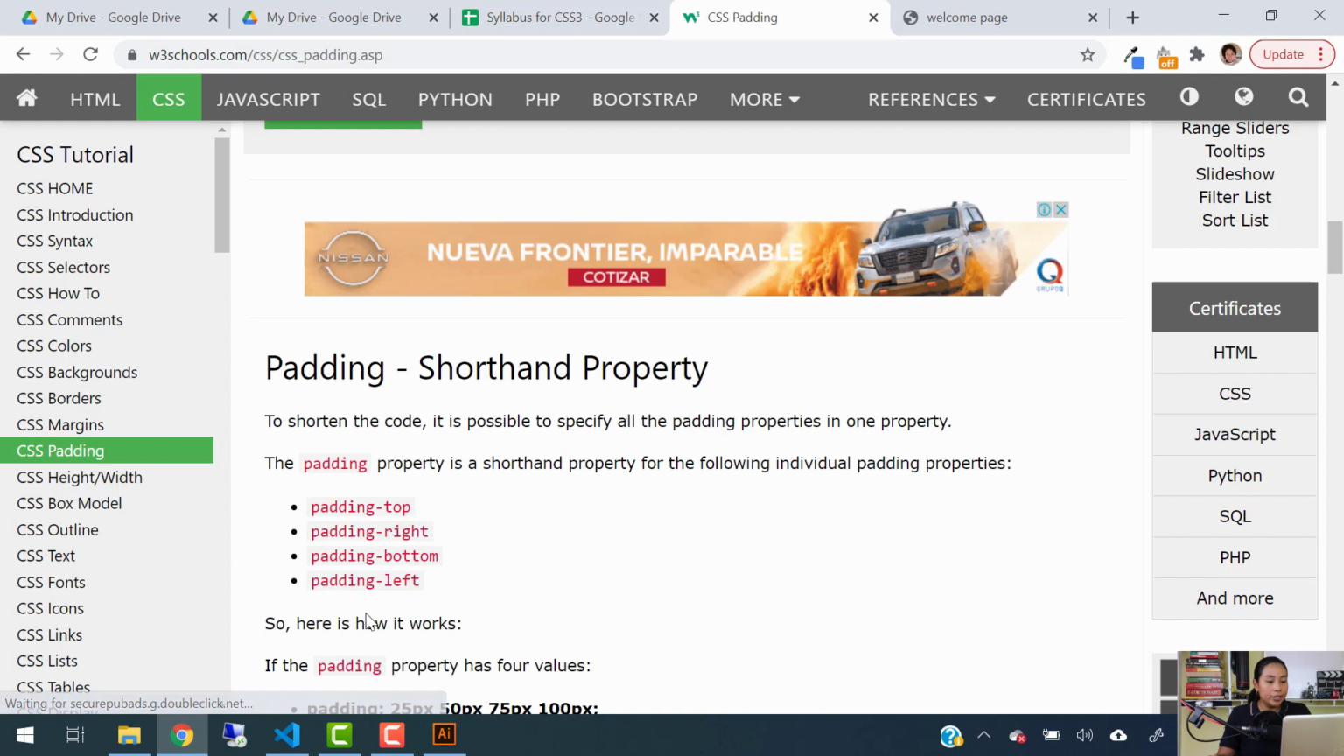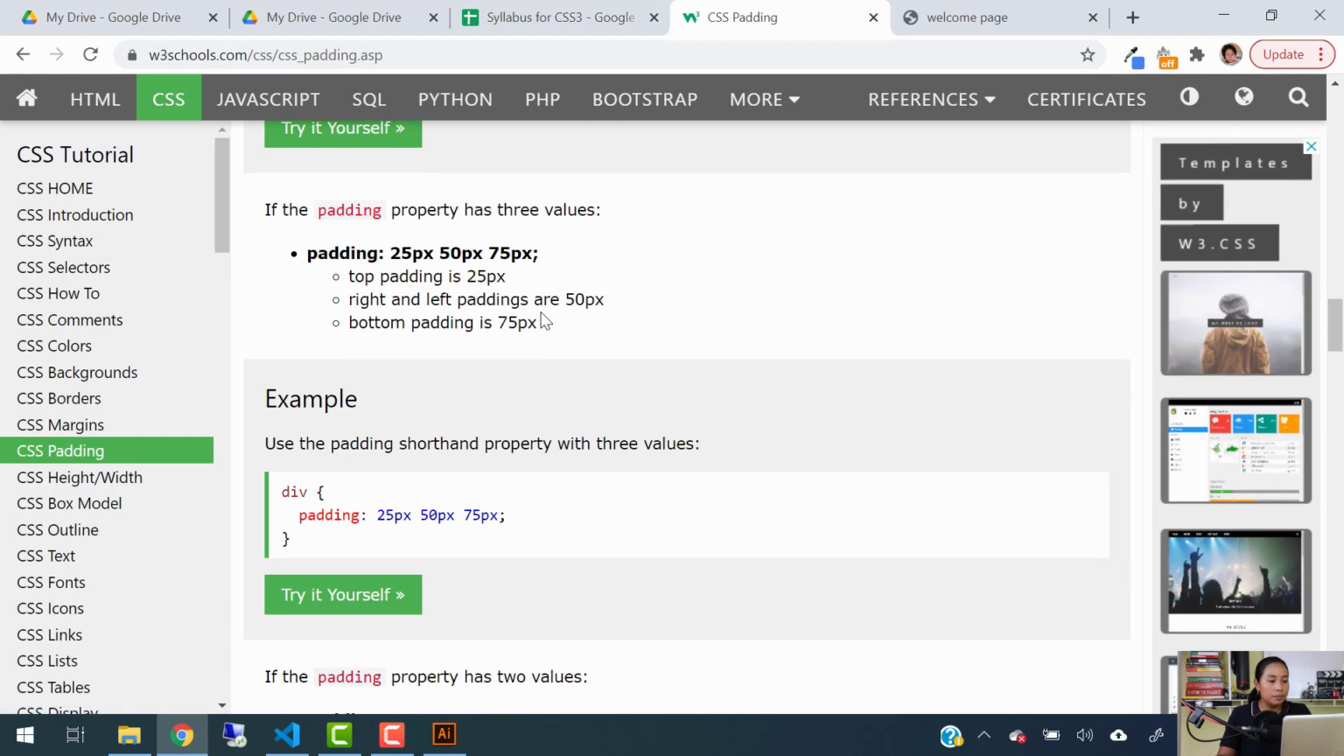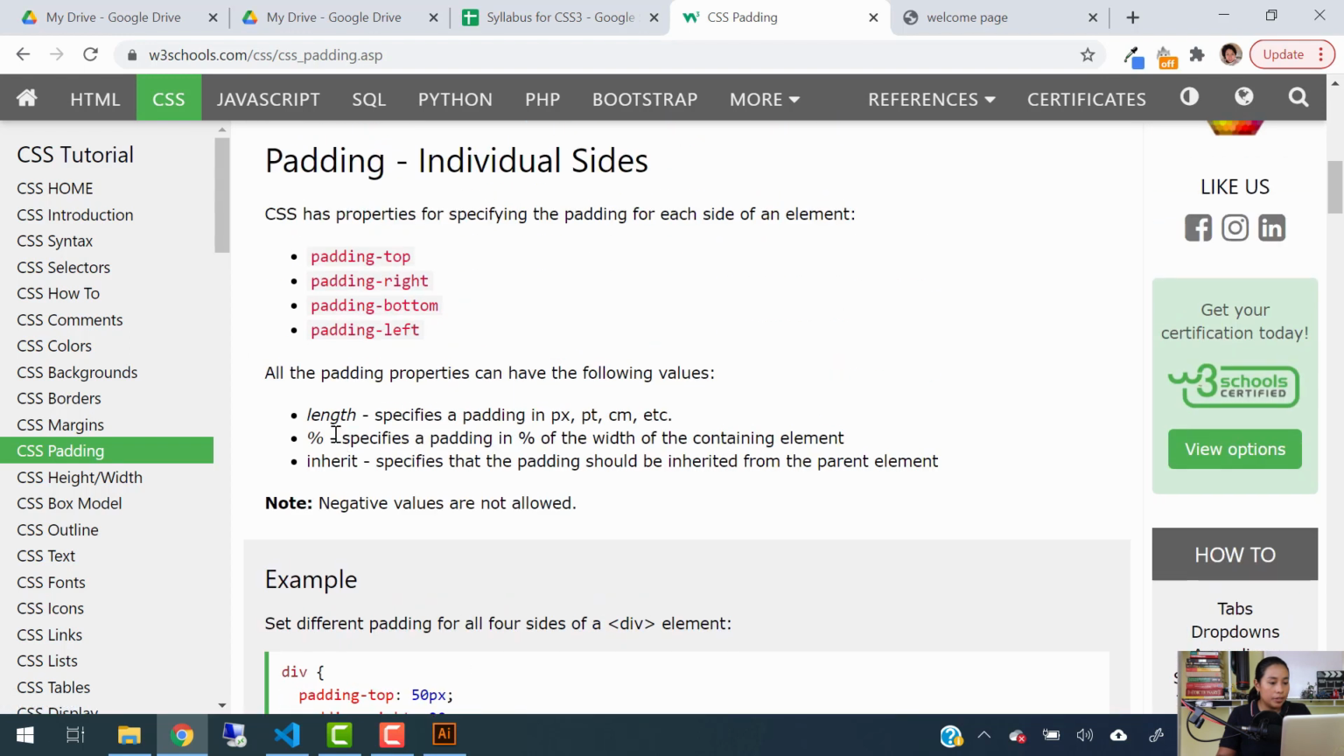Now the second value that you will see here is probably going to be percentage. Let's just go back here to our document.